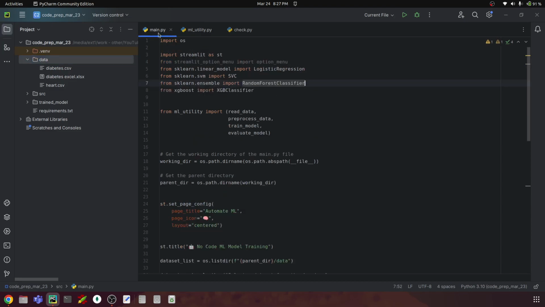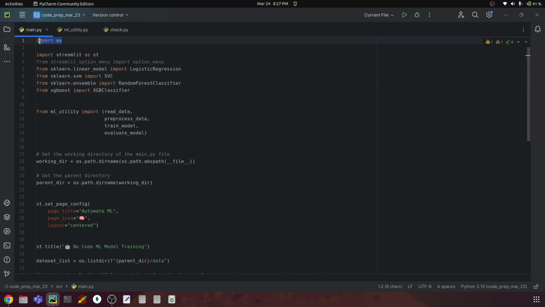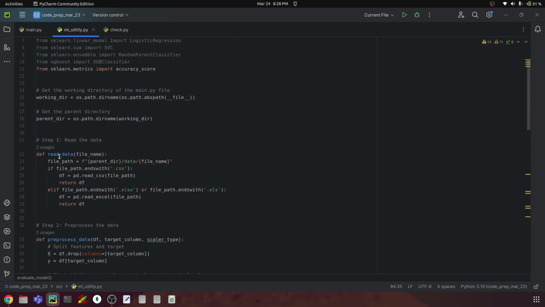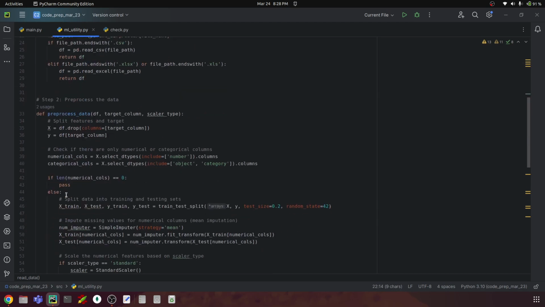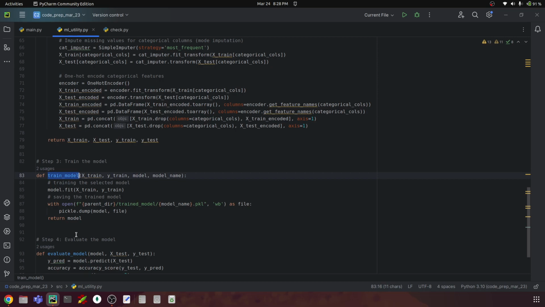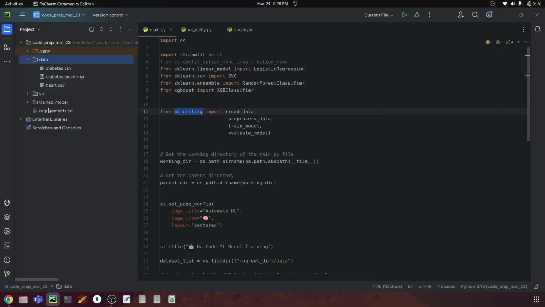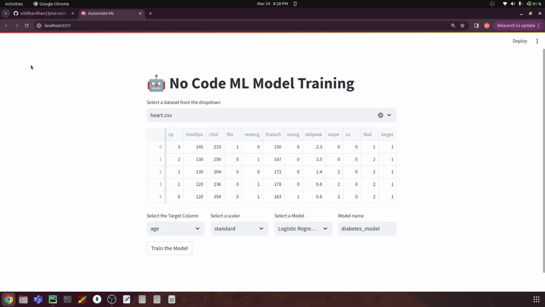So now maybe let's understand the code of the Streamlit app as well as this YAML utility. First we are importing the dependencies such as the OS module in order to access the files, and of course Streamlit, Streamlit option menu, sklearn and xgboost. So here we are importing the necessary models, and then we have YAML utility, which is the custom file where we are building the functions that we need, like reading the data, pre-processing the data, training the ML model, and finally evaluating it. So these are the functions present in this YAML utility. And I've also given this requirements.txt file. I'll show you this GitHub thing as well.